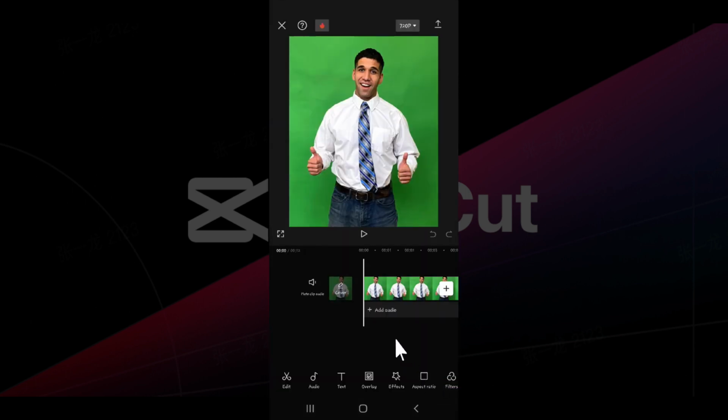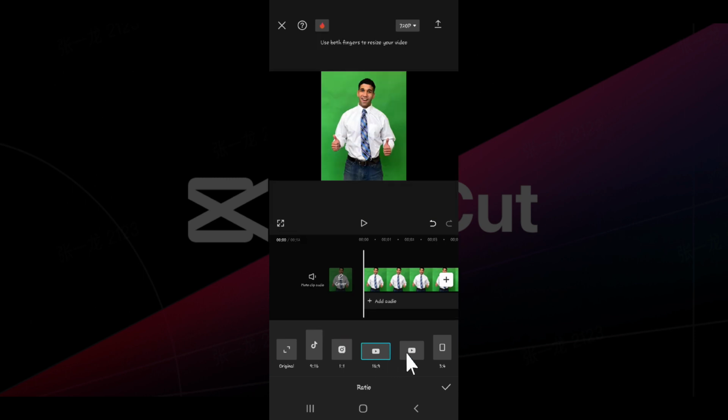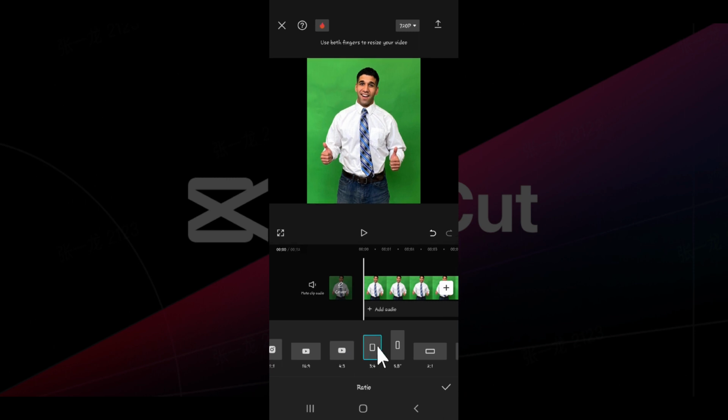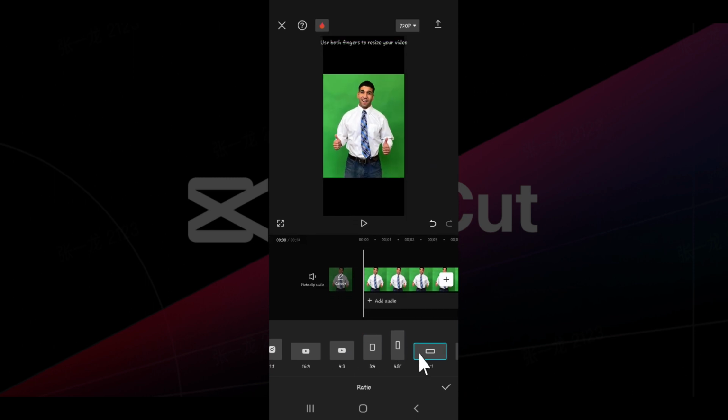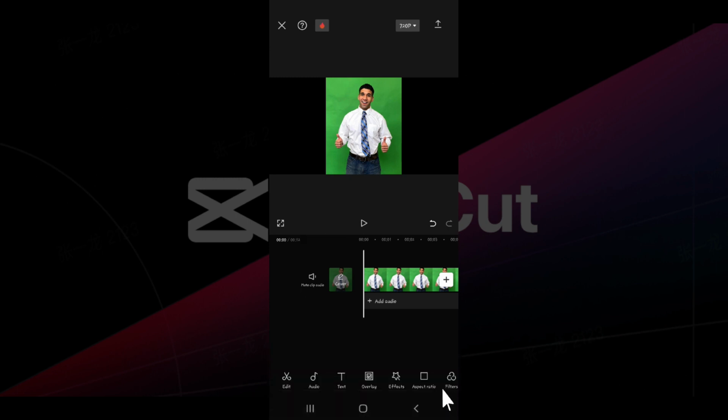Now you want to change the aspect ratio. Now what to do? On the bottom of the screen, if you scroll over to the right, you will find something called aspect ratio. Let's click on it. Right here, there are lots of aspect ratios available such as 9:16, 1:1, 16:9 or 4:3. Depending upon the requirements, select the appropriate aspect ratio and simply click on the tick button right here.